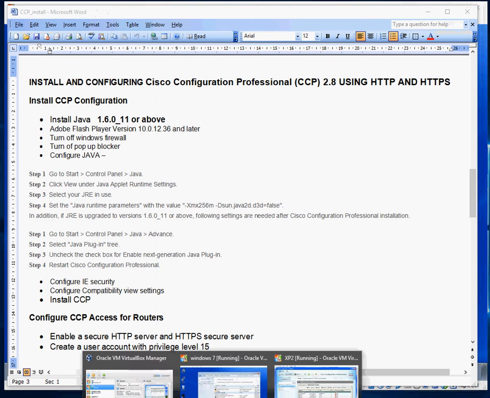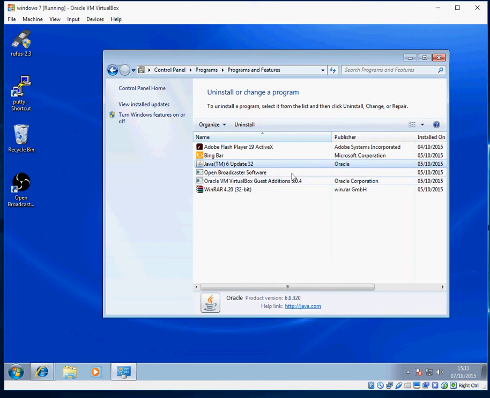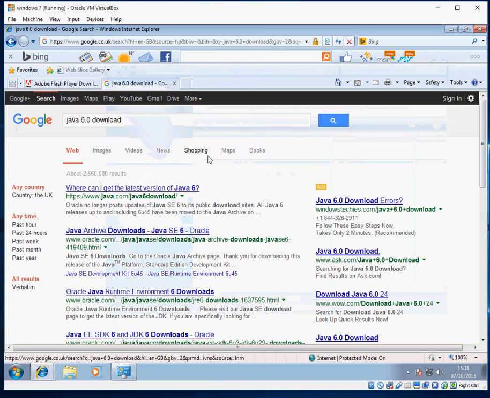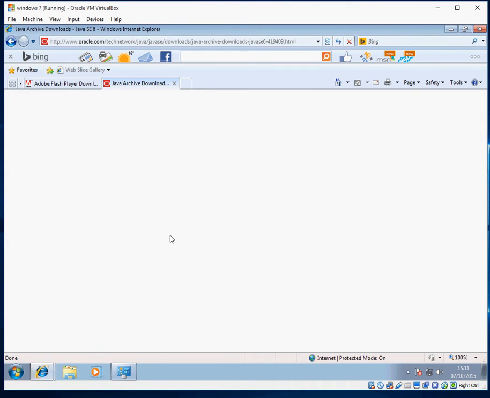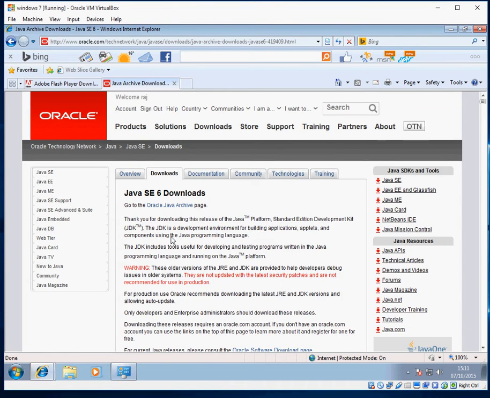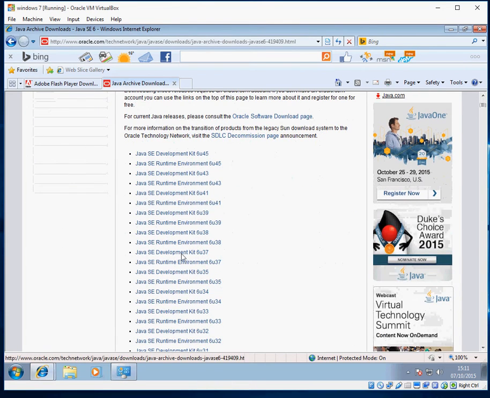Okay, if we go to my VirtualBox and my Windows 7, I've downloaded Java already, but I'll just quickly show you where to get that from. If you go to Google and search Java 6 download, you'll find this Java archive downloads. Just go onto that and wait for it to load up. There you go, you've got all the different versions available, so you can download anything above the 6.10 version. I've already downloaded it.